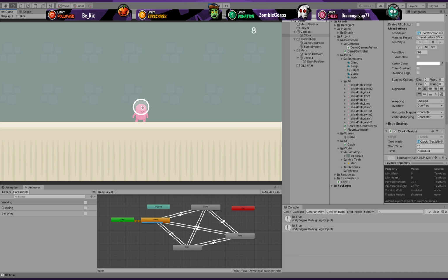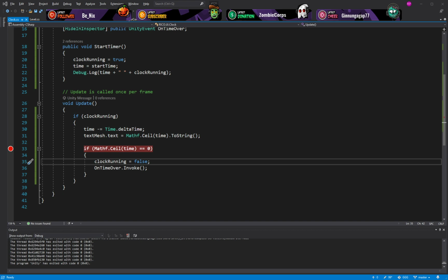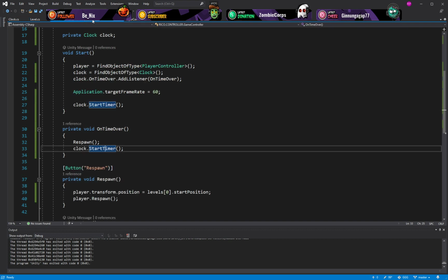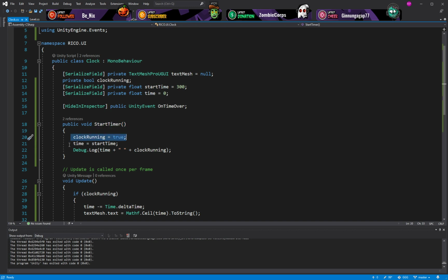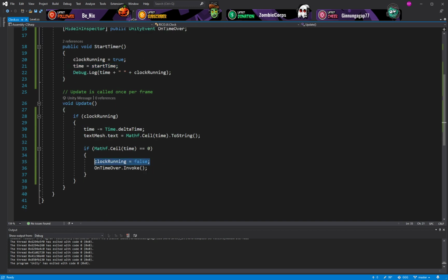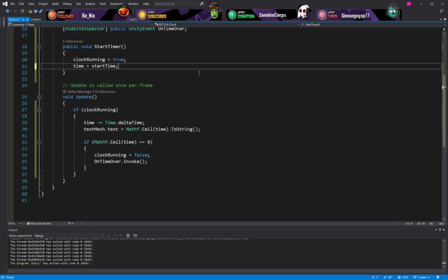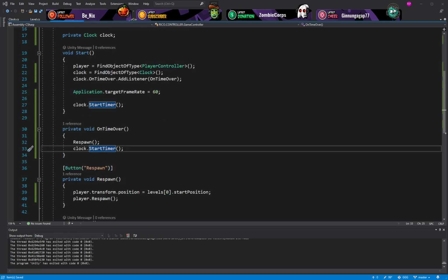There we go. Alright, so let's go back over to the code and I'll show you the mistake I made. So what would happen is the invoke would be called, which would then trigger the restart, which would then trigger start timer. That would set this to true, and the time to start time. And then clock running would be set to false right after that. So that was the mistake. It's not really a race condition, I don't think, but it's just an error in logic. It happens. It's not a big deal. You find the problem and you move on, you know?